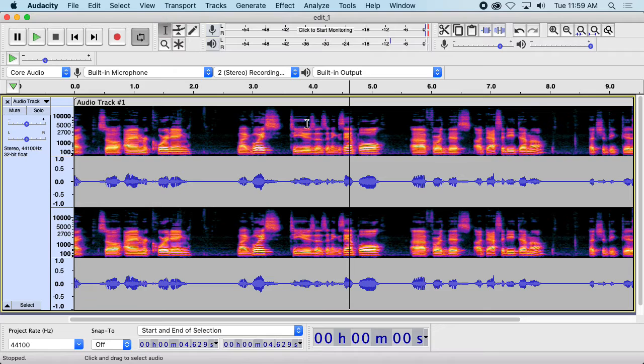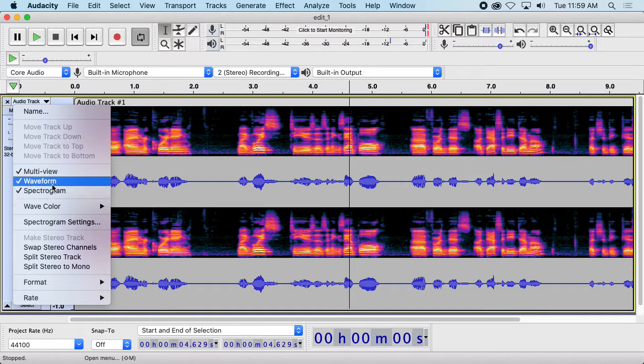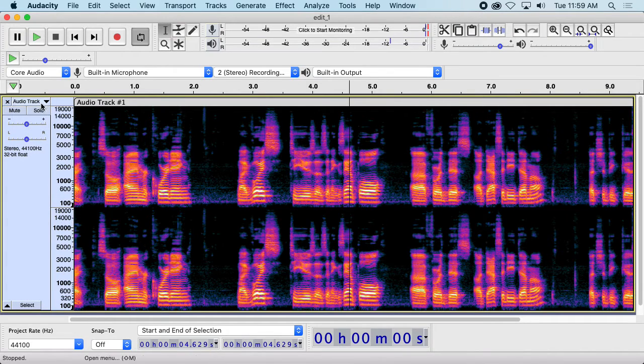And you can actually edit these frequencies. We probably won't do that right now, but we might do that later. So I'm going to go back to waveform view.